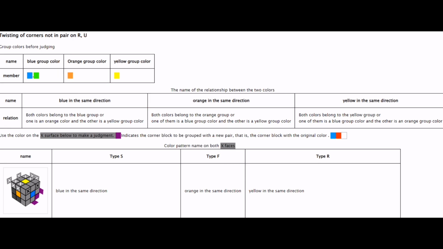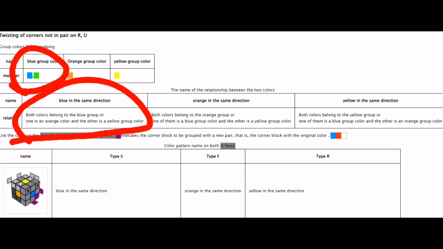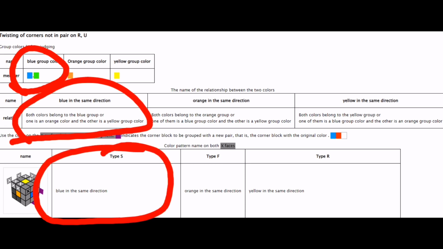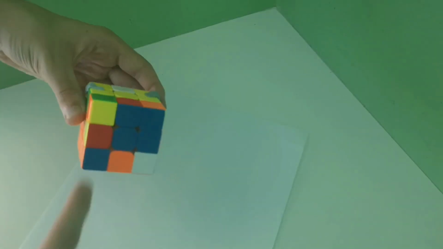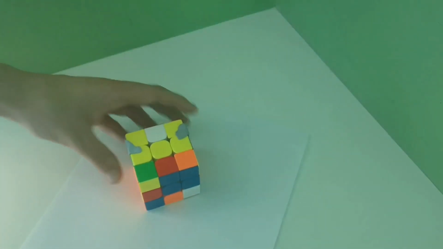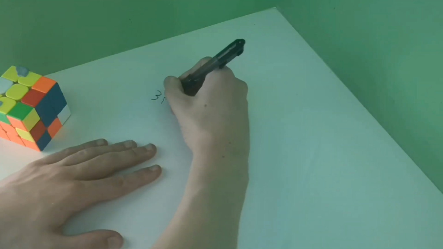If both or neither of the stickers on R are blue and or green, it is blue in the same direction or blue colour group, which is case S. In our case, neither sticker is orange, so we have case F. So I'll write this down too. We have case 3F.